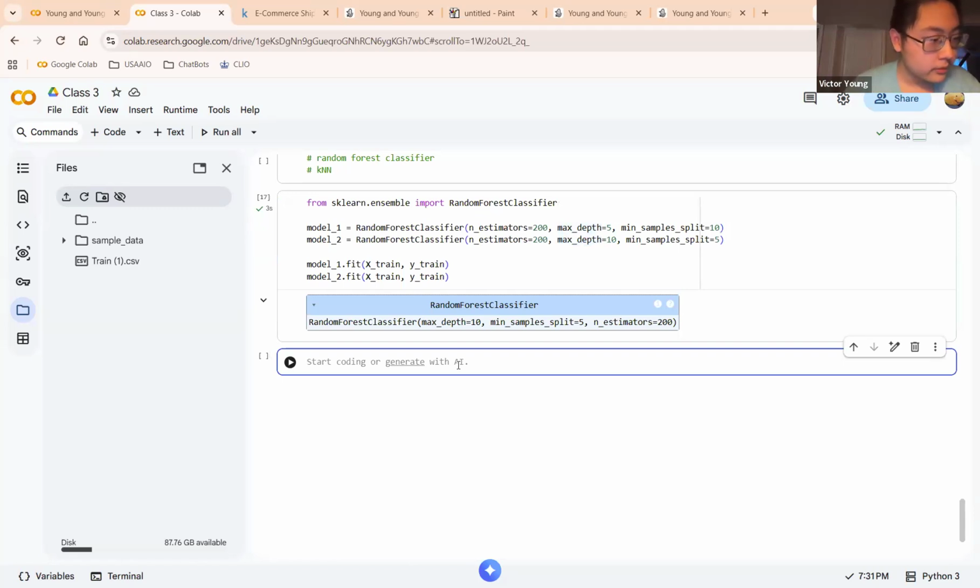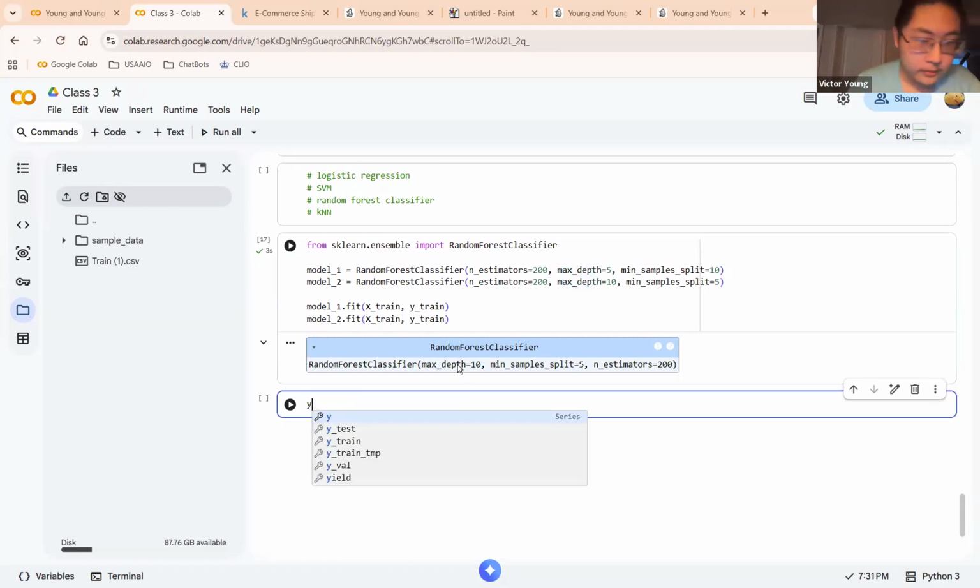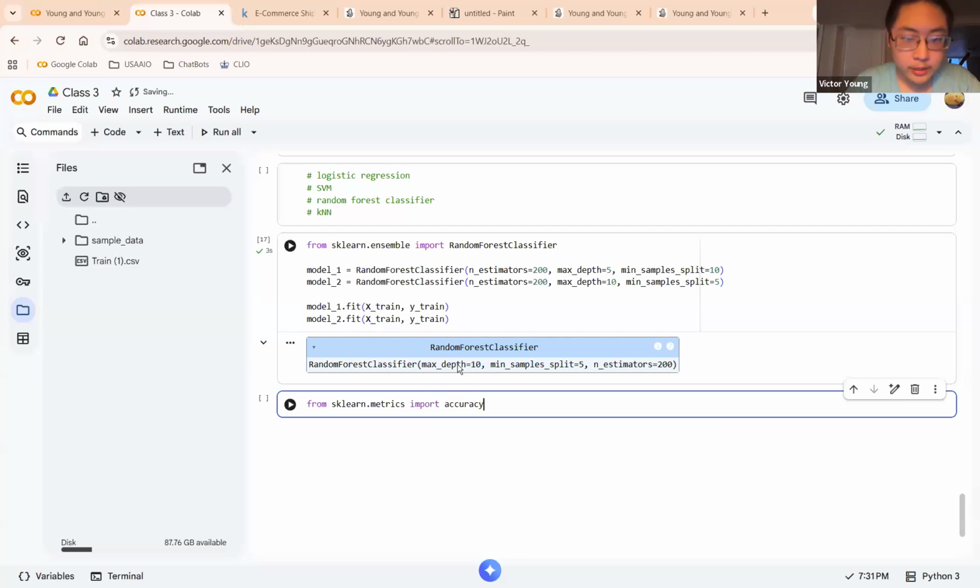So now let me evaluate them. Let's see which one's better. So from sklearn metrics, we import accuracy because we're doing classification, and F1 score.